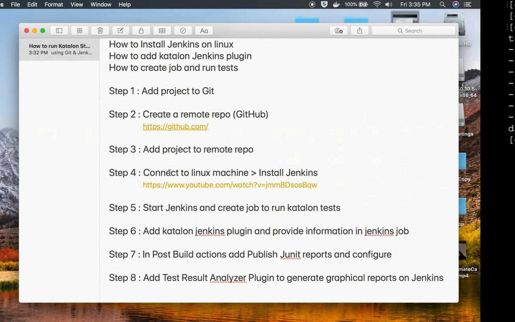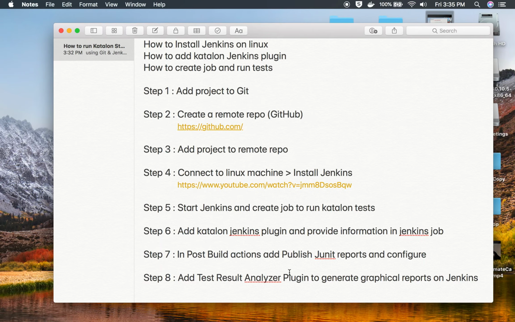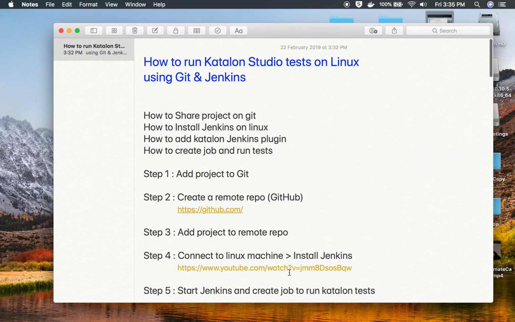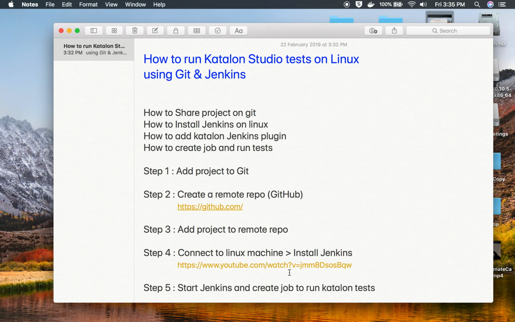So this is how you can also set up the test result analyzer plugin to generate graphical reports. And this is how you can use Katalon Studio and run your Katalon test on Linux using Git and Jenkins.